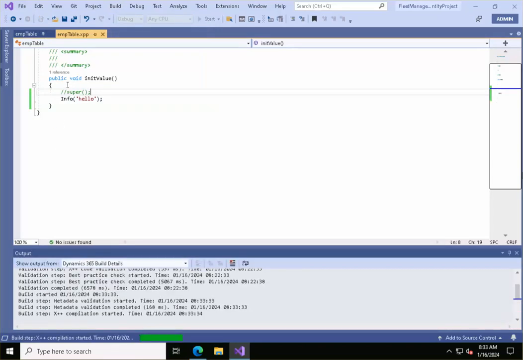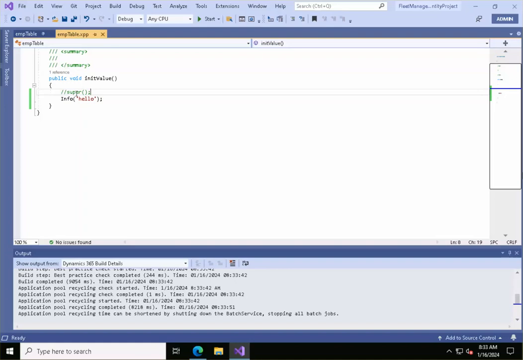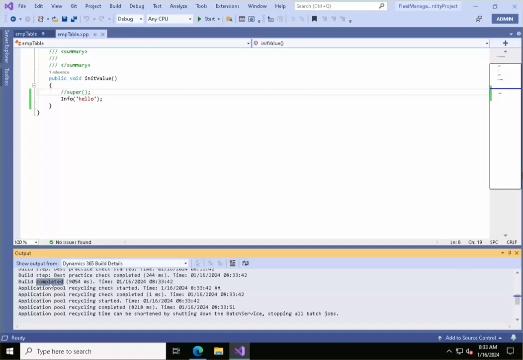Quickly, if I want to tell about this, the super keyword is used to call the parent method to execute. That is the main importance of the super keyword. But right now it is really not mandatory to use this keyword. See, the build is also completed, meaning compilation is done successfully without the super keyword. So this is what has changed in recent X++ coding.